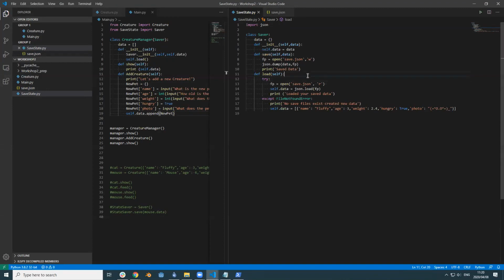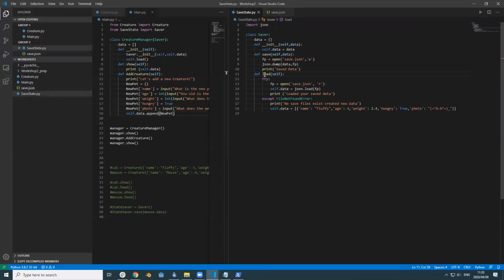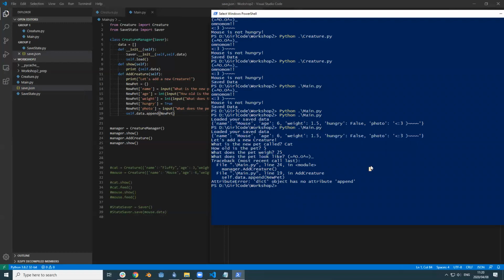Cool. So in our saved file, we've got our 2 square brackets now that we just added in our save.json. So now, if we go to our save state, when it loads the JSON into the data, it's going to load a list. So now if we rerun the exact same code, you can see there's the square brackets, so it's now a list.